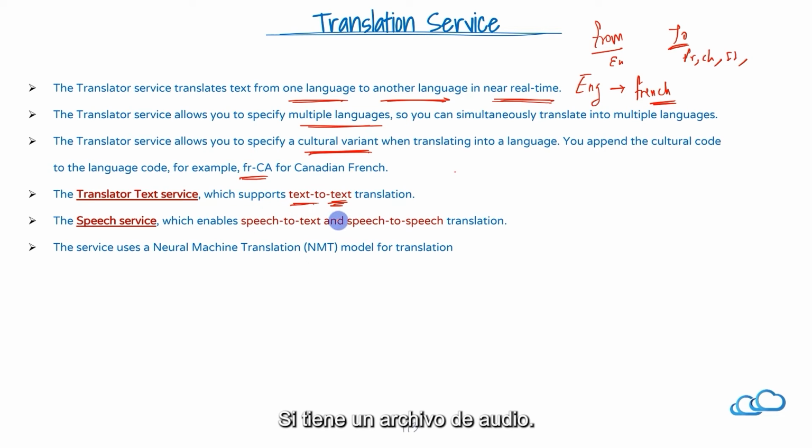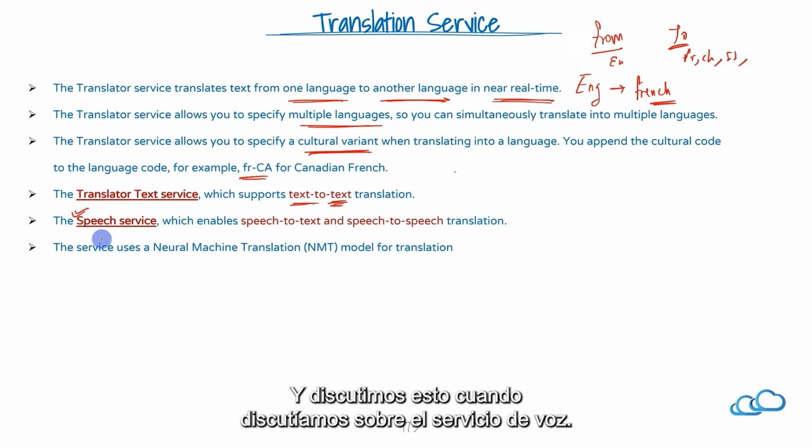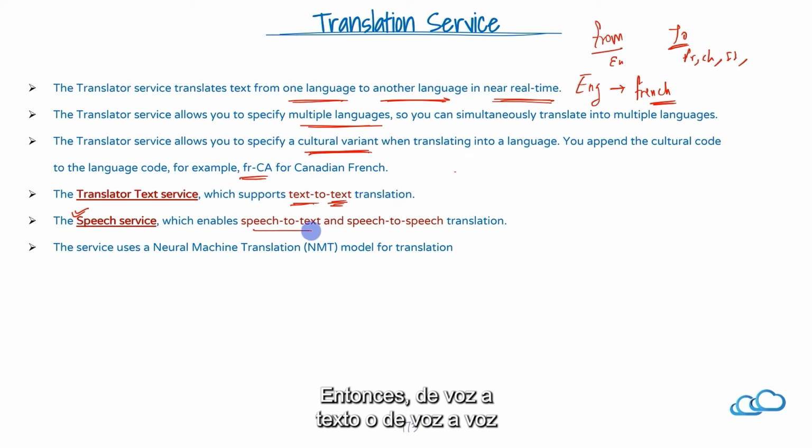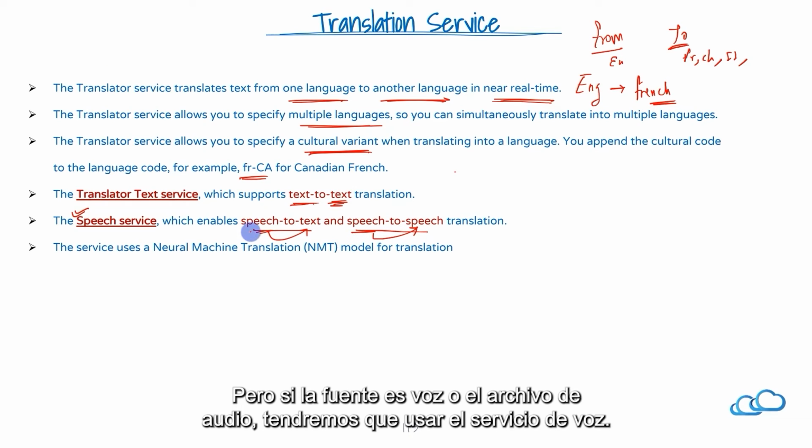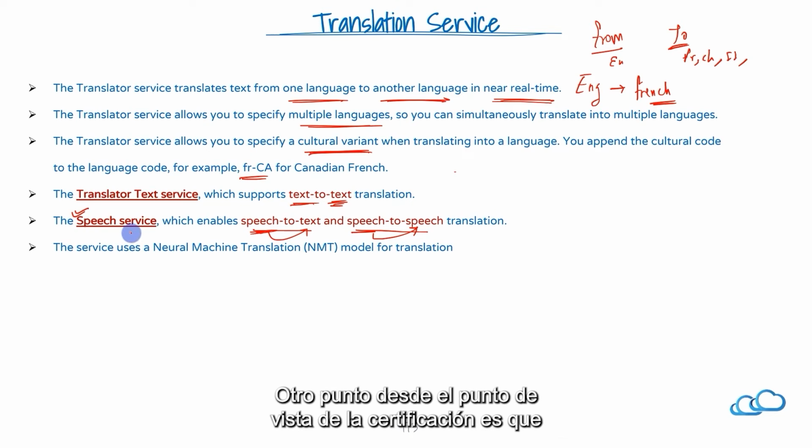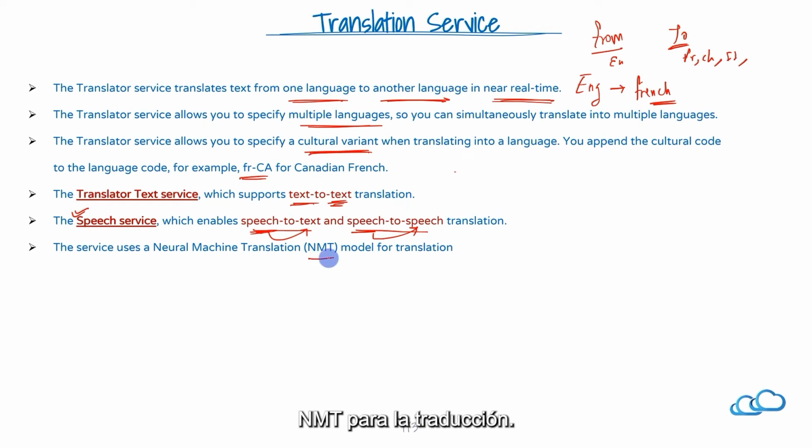If you have an audio file, if you have speech, and you want to convert or translate it into another language, you have to use the speech service. And we discussed this when we were discussing the speech service. So from speech to text or speech to speech, basically from one language into another language. But if the source is speech or an audio file, we will have to use the speech service. Now, another point from a certification point of view is that this service uses the neural machine translation, NMT, model for translation.